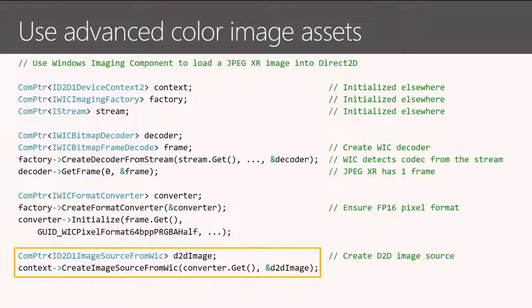I want to give a plug for the excellent DirectXTex texture library, which is written by my colleague Chuck Walbourn. This library is fully open source and supports loading every image format that I listed on the previous page. And you can find a link to it at the end of this video.